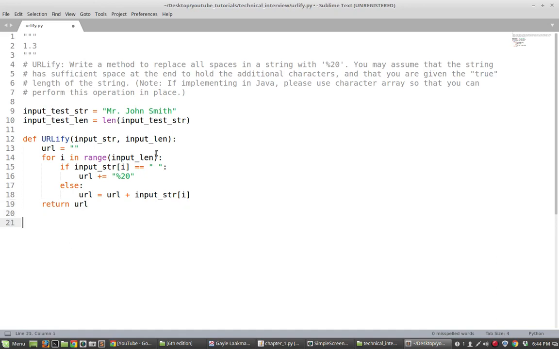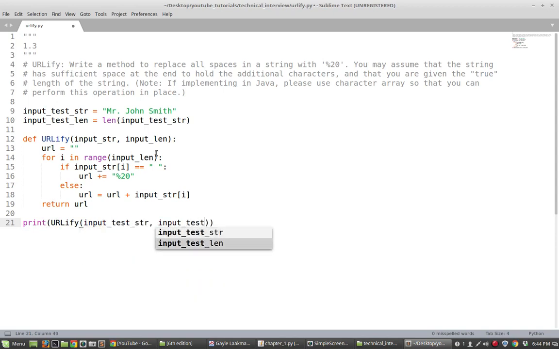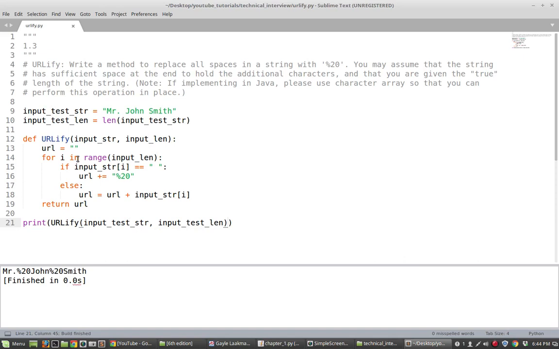So let's actually give this a go. Let me say print URLify of the input test string and also the input test length. If we run this, we get the %20s appropriately placed in the spaces where they should be placed.